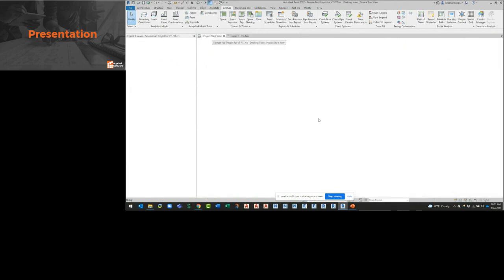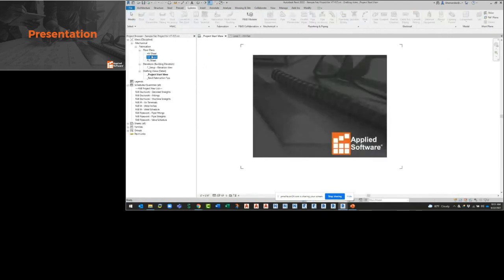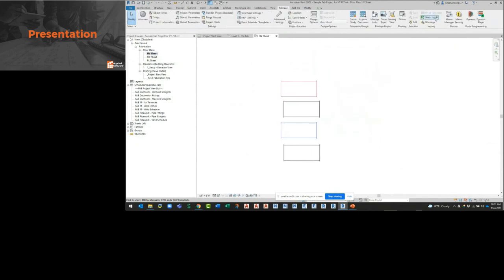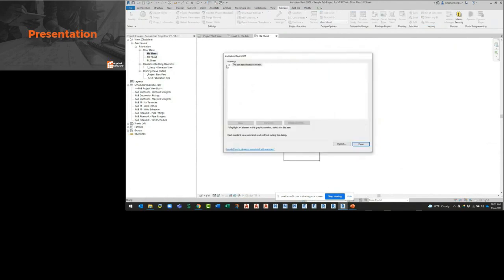As a matter of fact, let me do this. Like here in this model, I threw in some, and if I go to warnings here, you'll see even in just this sample template file with fabrication parts, I've already got warnings, right? The part specification is invalid. So some of these warnings are very common.